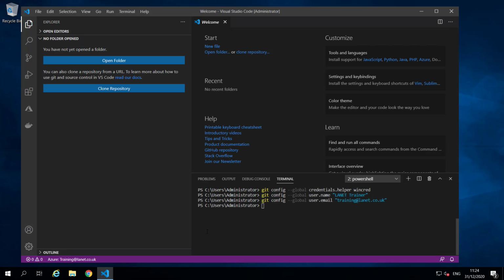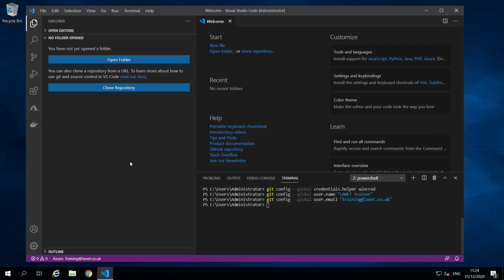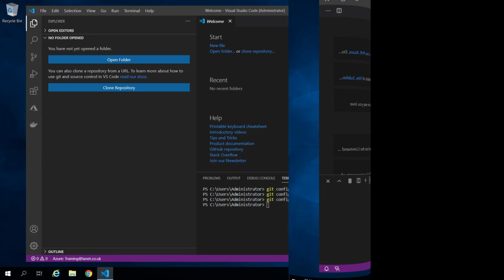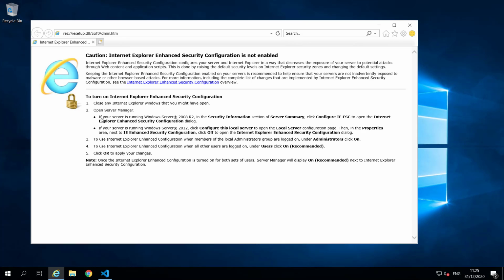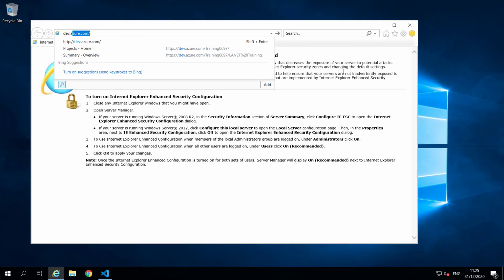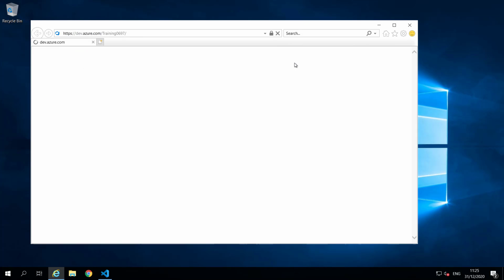So the next step really is to start looking at code repository. So Visual Studio is a good place to manage our code. And we can link that up to a source repository, and that source repository could be on Azure DevOps. Okay, so let's go over to Azure DevOps. So let's open that up, and if we just go to dev.azure.com, what we can do is see we're already signed in here.